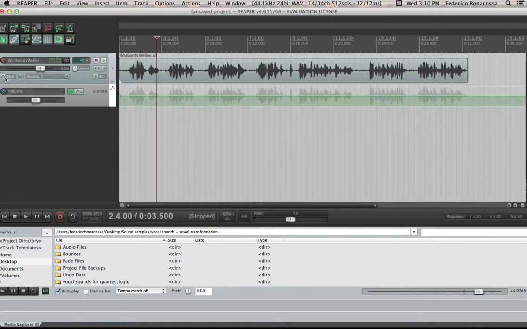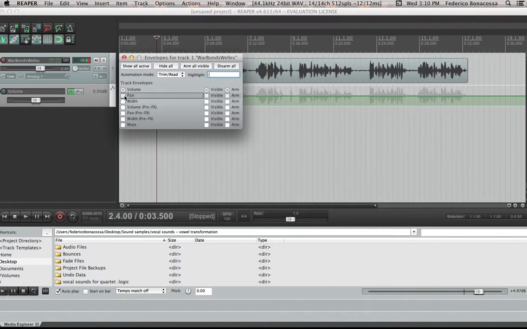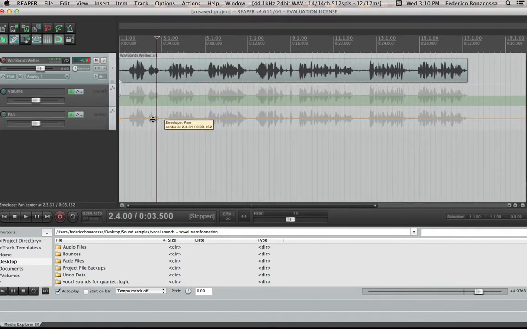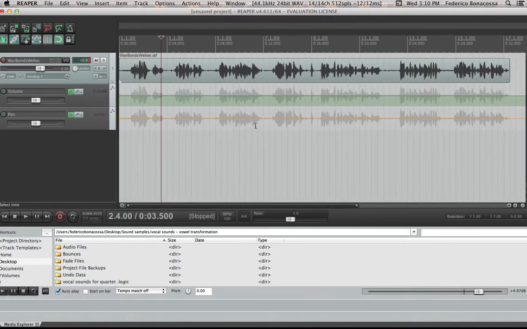Now, you can have multiple envelope tracks active at the same time. I could have pan and I can have this together. When you have a lot of tracks, they can really clutter your workspace, so you want to be careful how many you have happening at the same time. So anyway, there's your basic envelope automation.